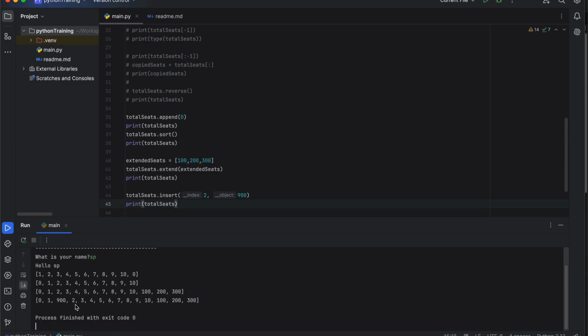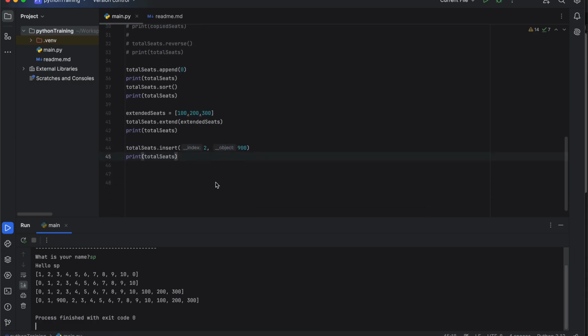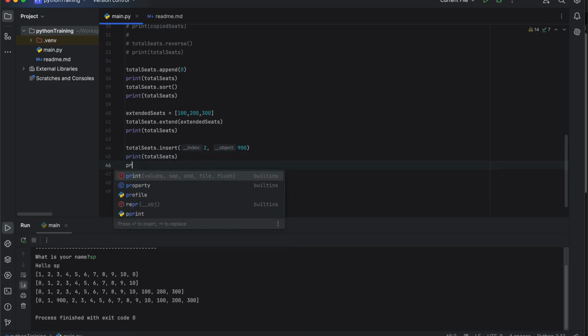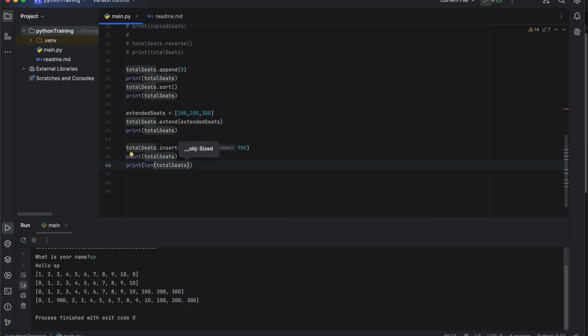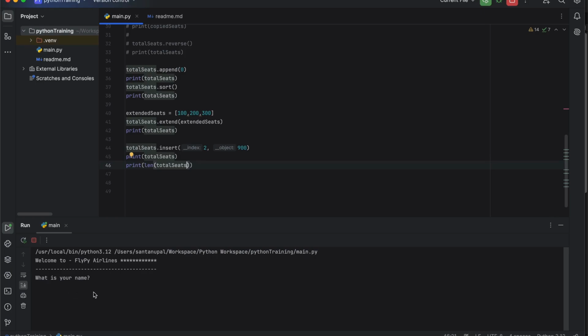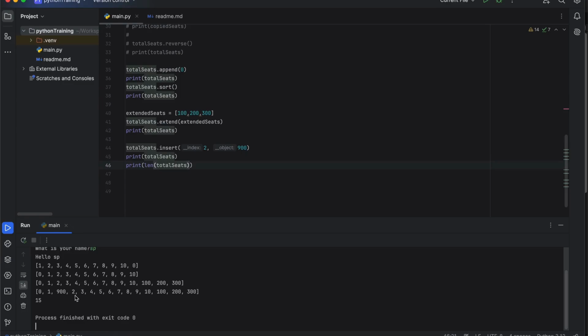Now how can we check the length of the list? We have a function called len. So how can I check that? Let's say print len, then total seats. You can see the total list length is 15. So in this way also we can get the length of the list.